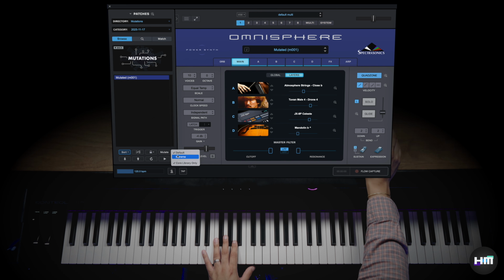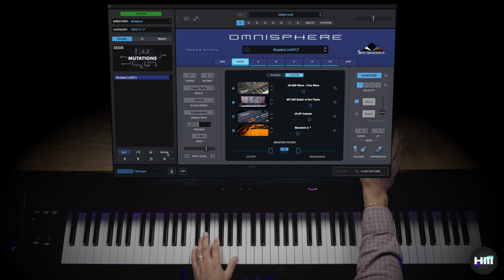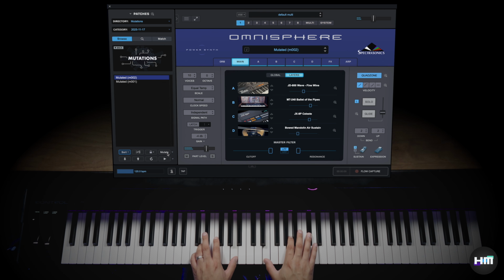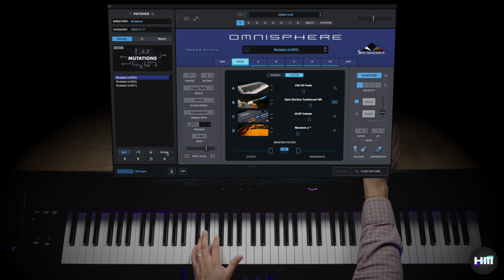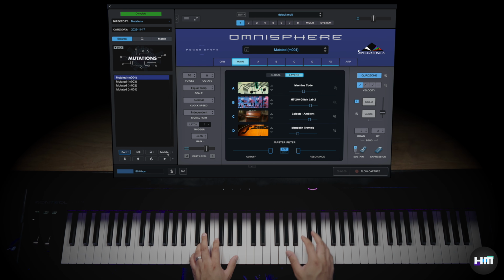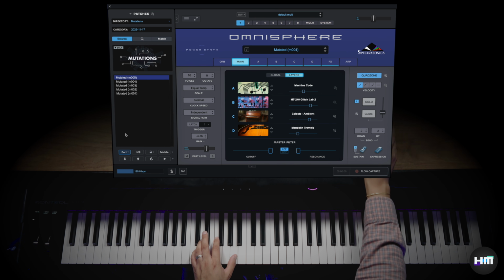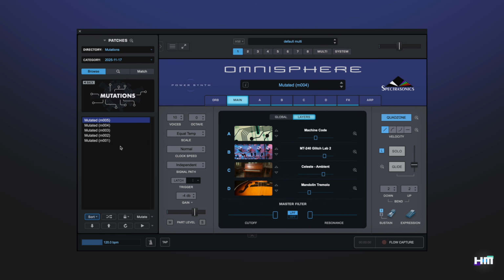But if I go to extreme, it's going to change a lot. Now some of these sound terrible. But it's a cool feature in case you want to see what Omnisphere can throw at you.